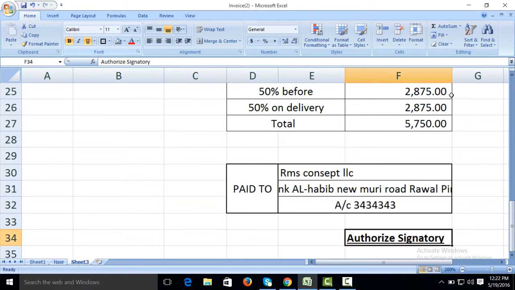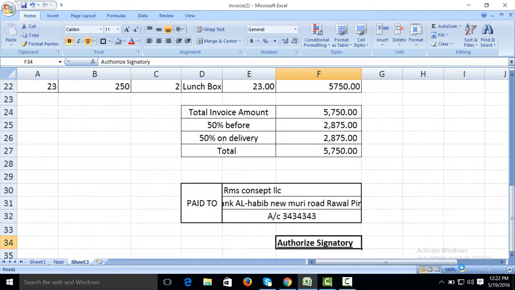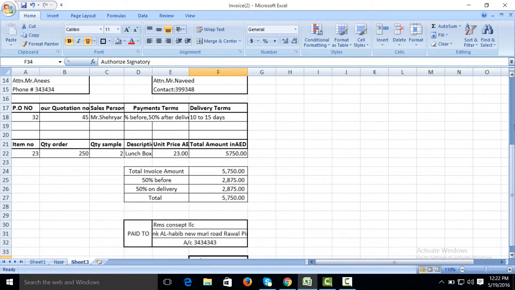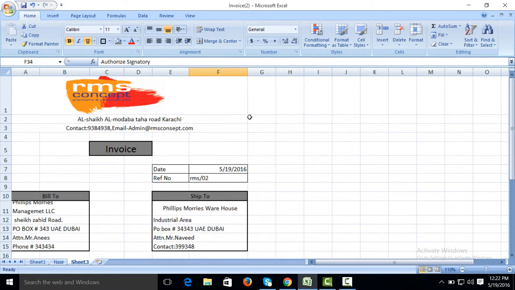Underline and bold. You can see your whole invoice document from here. This is the end of this document, and we will bring it up to the top menu. You can see what you have prepared from here.